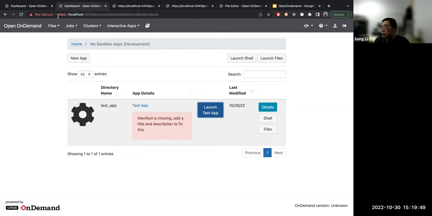Okay, so let's say it's an internal setup, but if I myself or maybe PR is going to make an Open on Demand app for Shiny R, you know Shiny R, right?